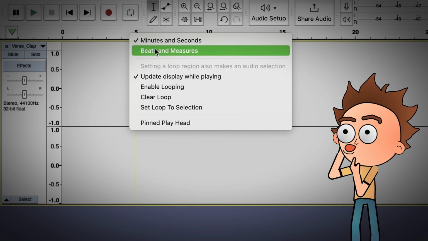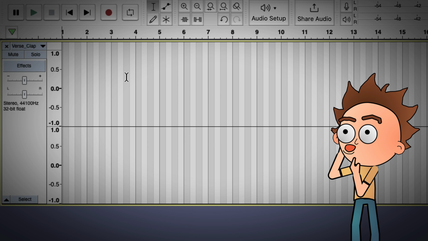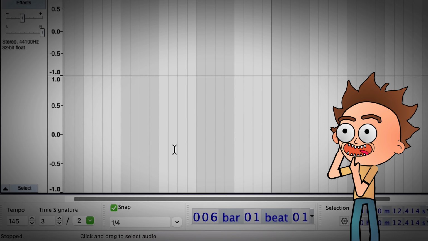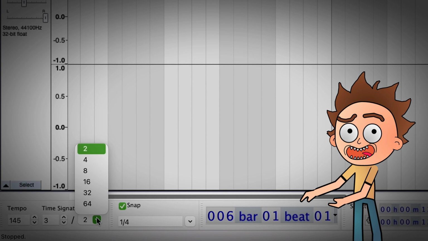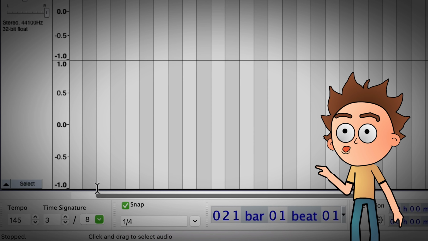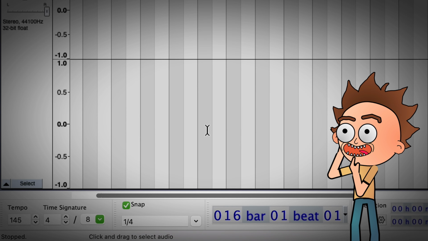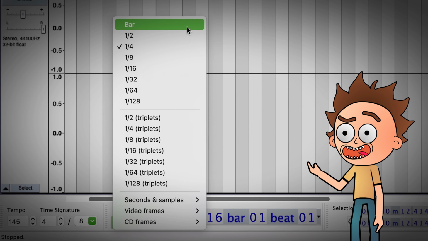I always prefer open source tools because they provide equal opportunities to everyone. Whether you want to modify the pitch, tempo, or remove spaces, you name it. Everything is possible in Audacity.